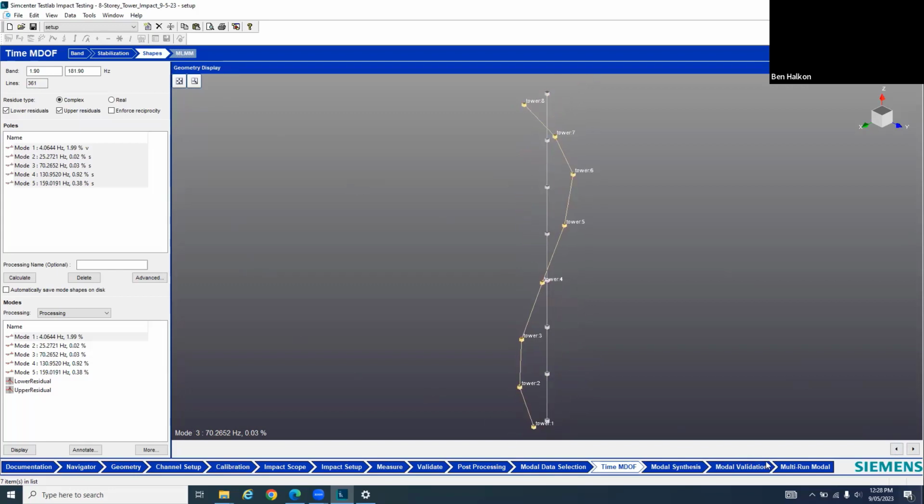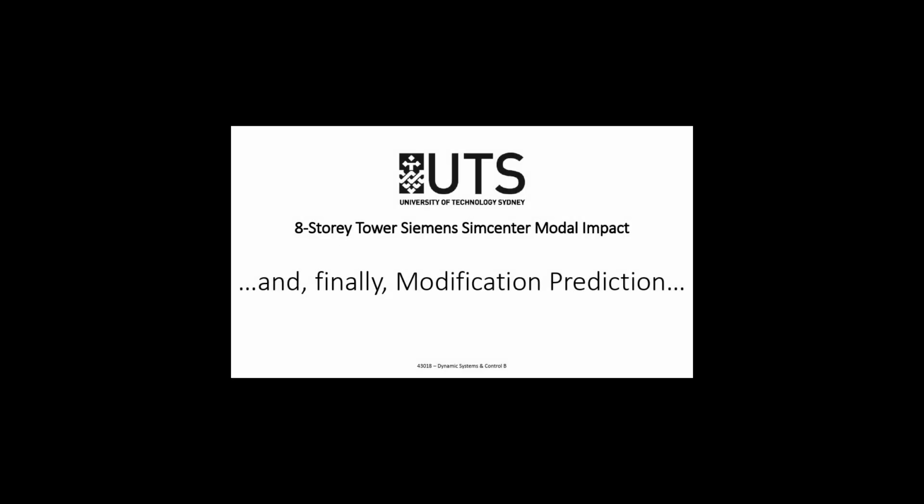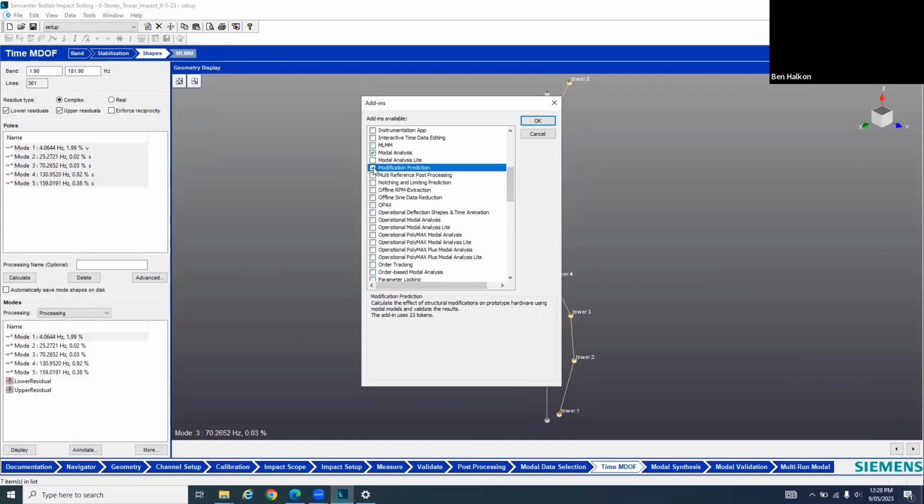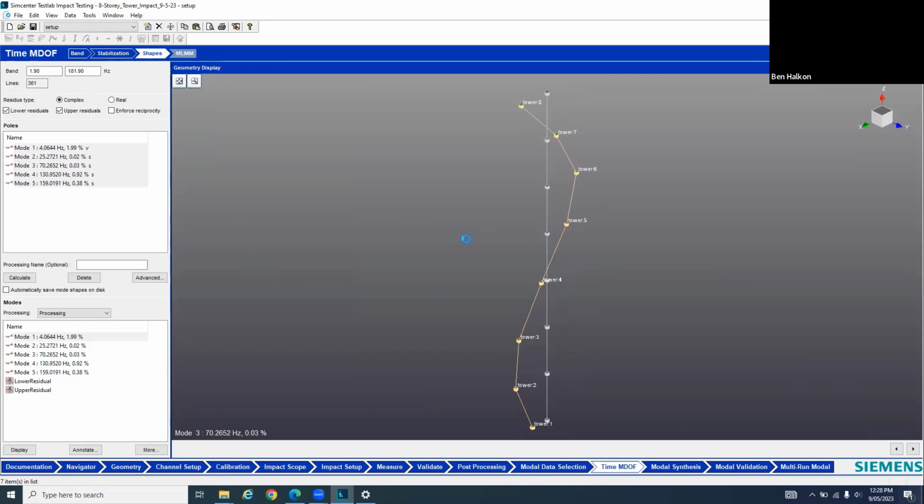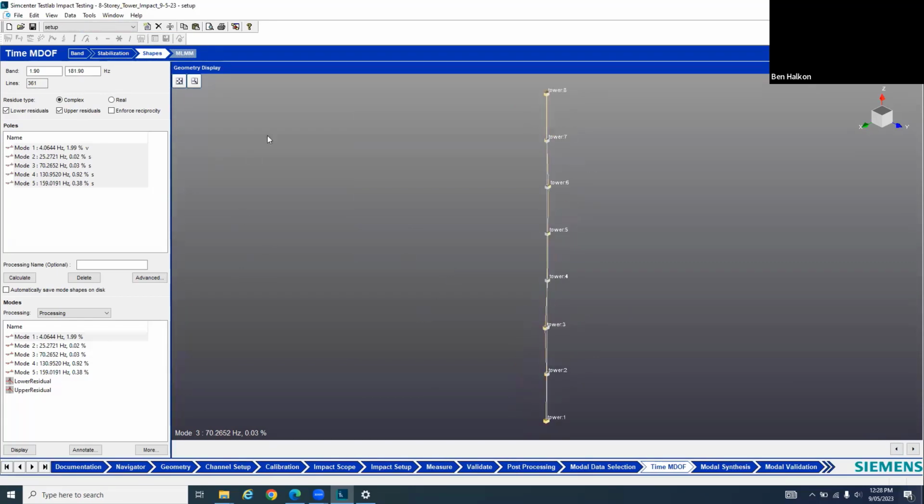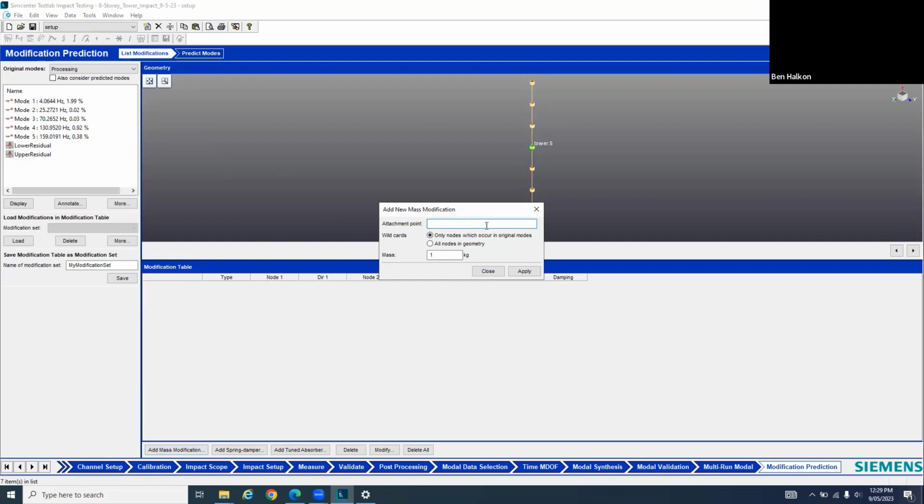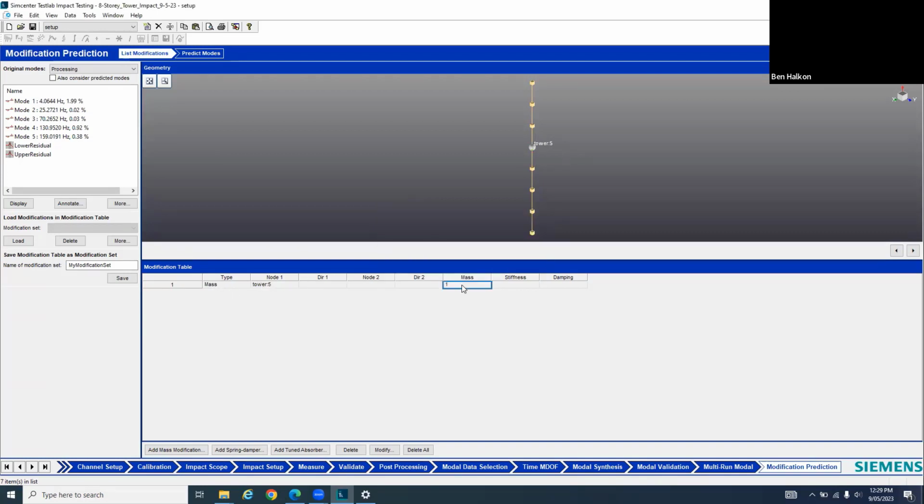I can proceed forwards and do other things like modification prediction. And have a look at making changes to the modal model rather than physically to the tower itself. Now I have to scroll all the way along here to find my modification prediction. I can choose, for example, to add a mass modification at this location of this amount of mass. See, it puts a blob of mass here and it lists it in the table. I can edit that one.